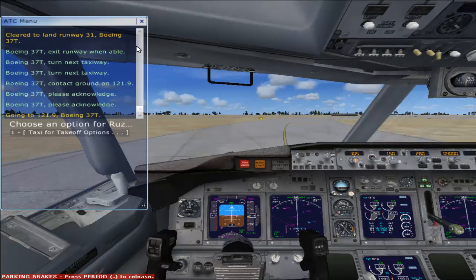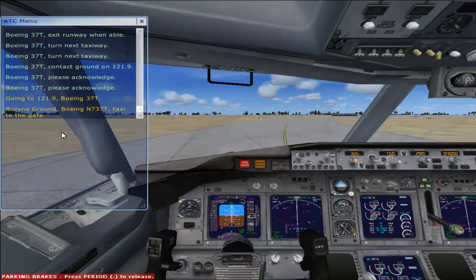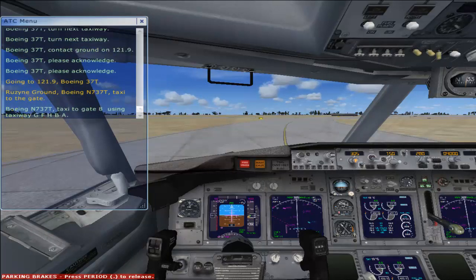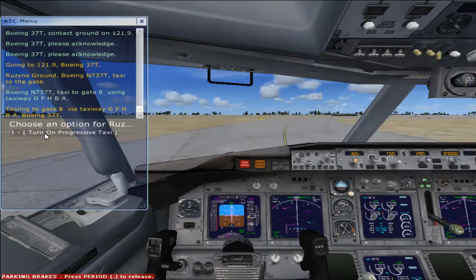121.9, Boeing 37 Tango. Now tune to Ruzyne ground. Request taxi to gates. Ruzyne ground, Boeing November 737 Tango, taxi to the gate. Boeing November 737 Tango, taxi to gate 8, using taxiway Golf Foxtrot Hotel Bravo Alpha. Taxiing to gate 8 via taxiway Golf Foxtrot Hotel Bravo Alpha, Boeing 37 Tango.